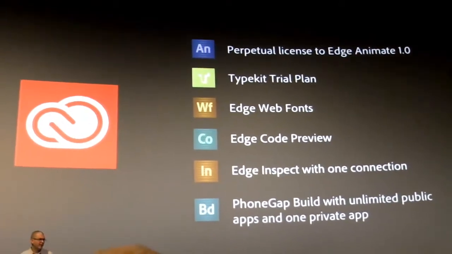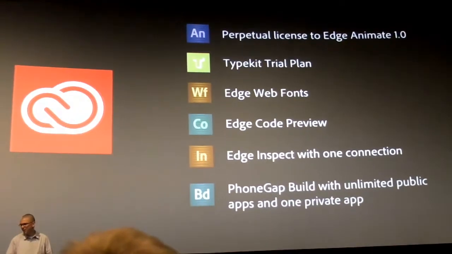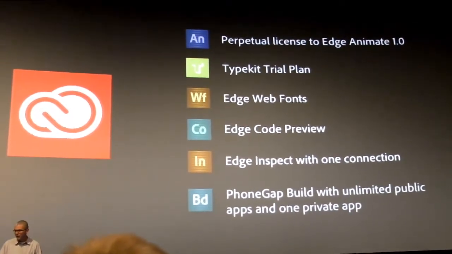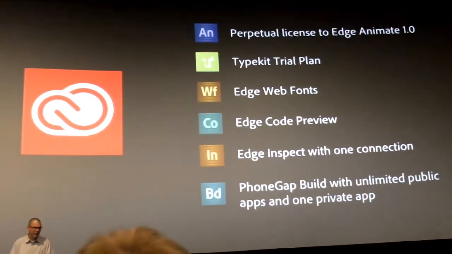Well, I don't know about today because the internet's not doing too well, but when you get home, you can download them. Oh, yeah, sorry. Lost my train of thought.